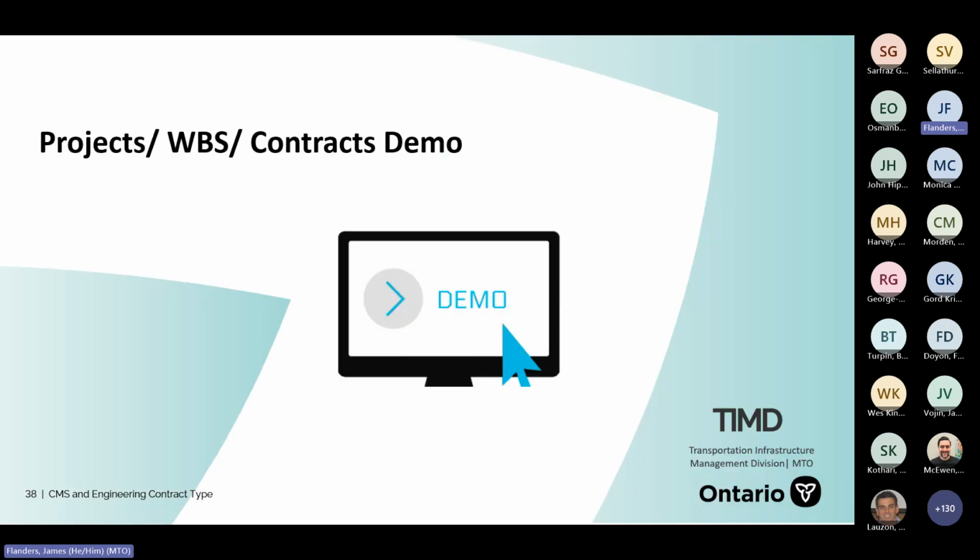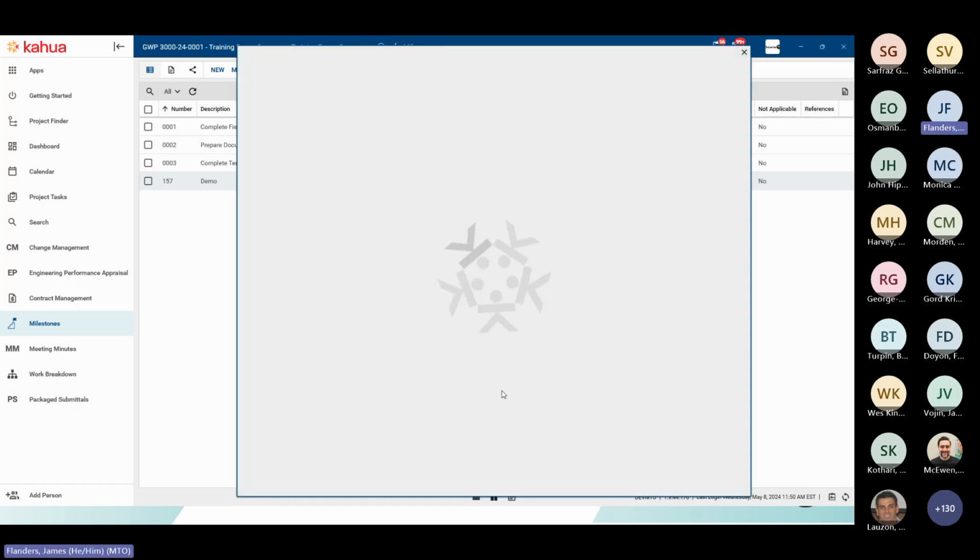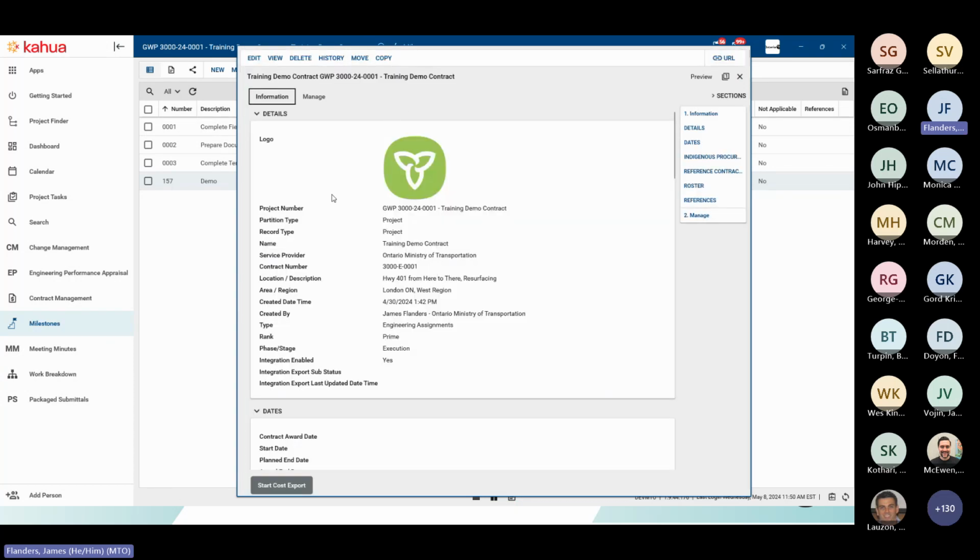So now we will jump into our demo for a project. As we said, we start with the project. I'm just going to review the project information here. We've got project number, service provider, contract number, which can be where the actual contract number is, location and description, area, region. The type is engineering assignments, rank, prime. That only matters when we're doing retainer assignments, where there's a secondary and tertiary and beyond.